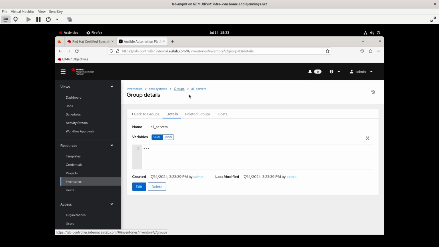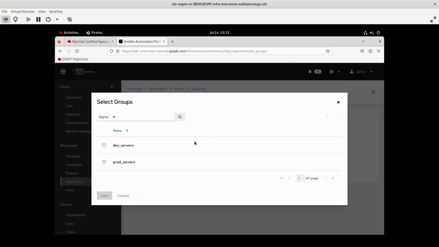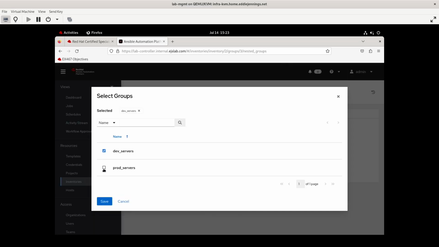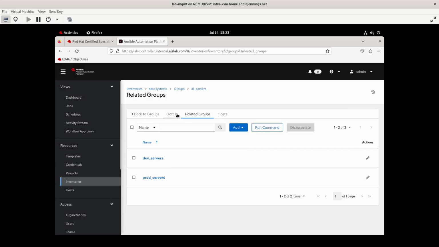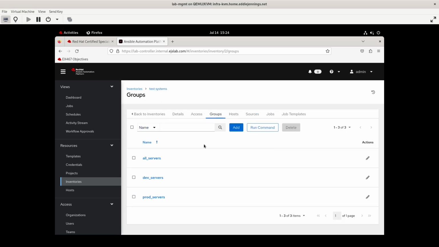And in this inventory group, we're going to add the two existing groups. So we have an all servers that's made up of dev and prod servers, and the dev and prod servers each have some individual hosts in them. So there's our hosts within the test systems inventory, and here are our groups in the test systems inventory.